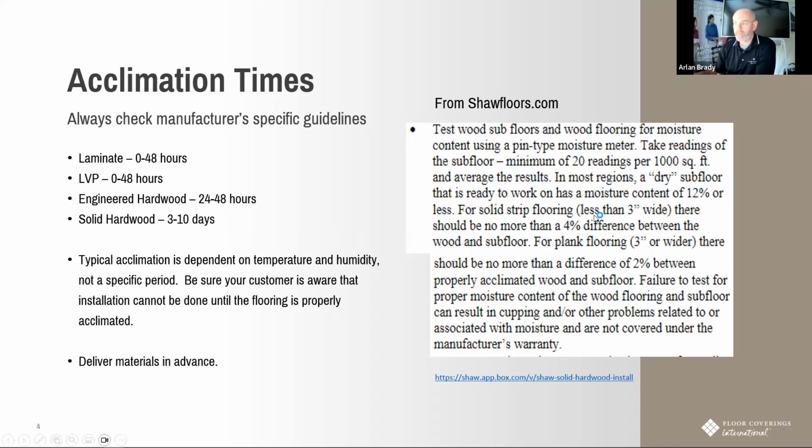So for example, in this spec, and by the way, different specs are different, but in this spec, there should be no more than a 4% difference between the wood and the subfloor. So what does that mean? For plank flooring 3 inches or wider, so that would be a strip floor, for plank flooring 3 inches or wider, there should be no more than a 2% difference between the wood and the subfloor. So what would that look like?